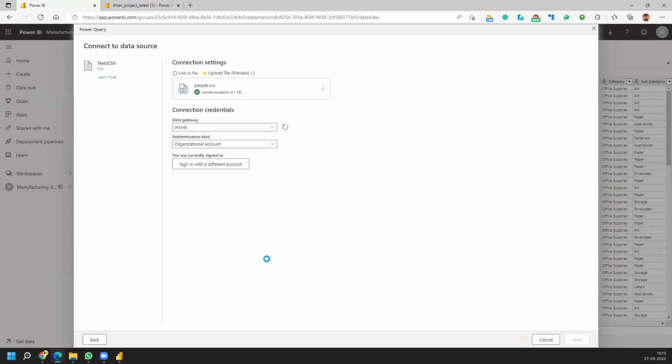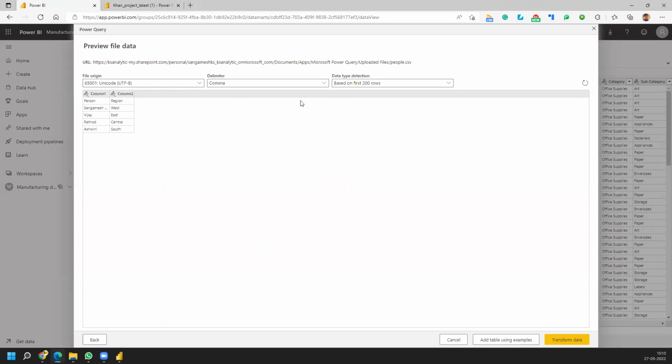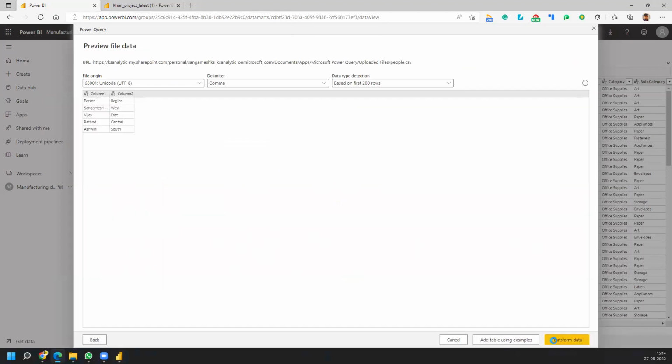As soon as I do that, it will do that process of validating. So see here, I'm able to see that the columns are not exactly the same. I can just say transform data and do the transformation of that. Transform data, extremely sorry.